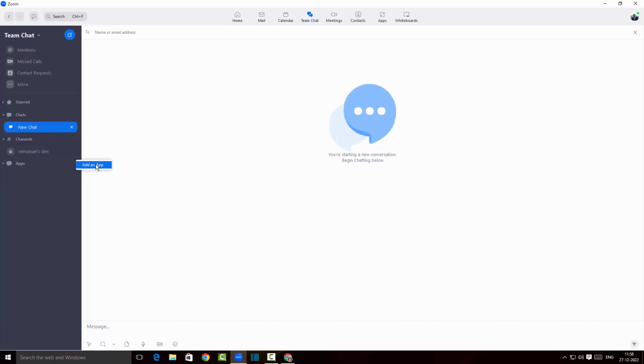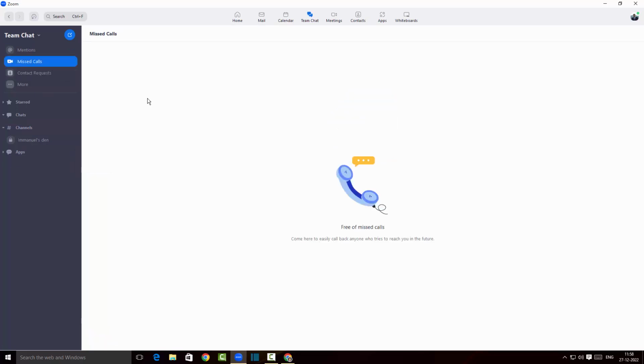We can add a ton of apps that Zoom has integrations with. All right, you guys, and in case you want to look at missed calls, if you have missed any meetings or anything, you can look at this area.